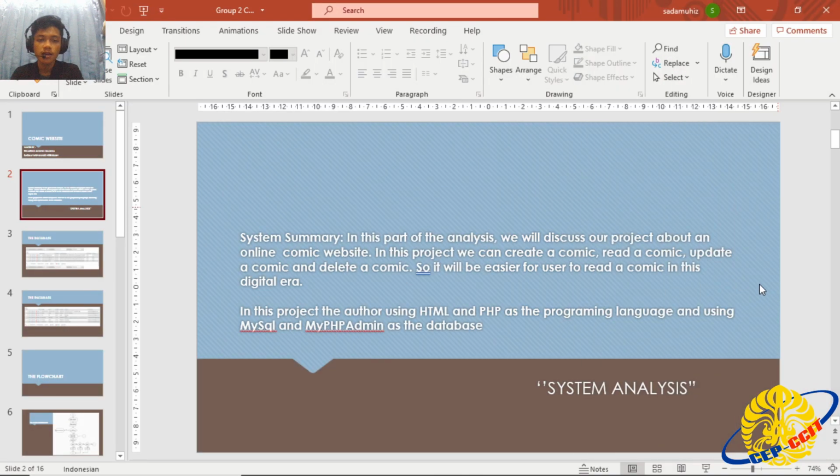Thank you. About our project, we made a comic website that is able to create, read, update, and delete comics, and we also made an encrypted password for the login and the register. Also, we send an email when a user starts to register to our site.